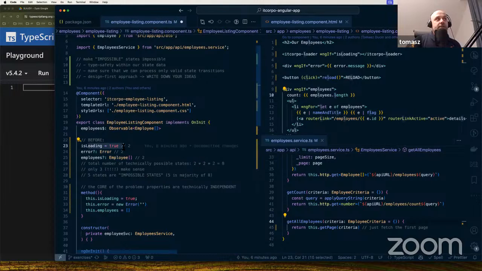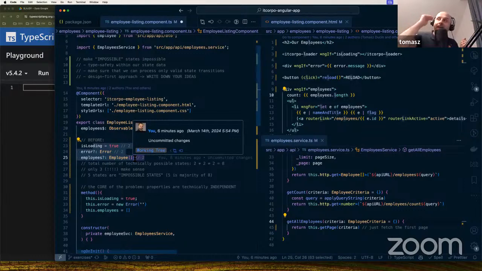Now, is loading true and error being an error is impossible. But is it possible that is loading is true and there is no error? Absolutely. And is loading true, no error, no data? Absolutely. Right? So we just need to list down what are the probable state combinations.